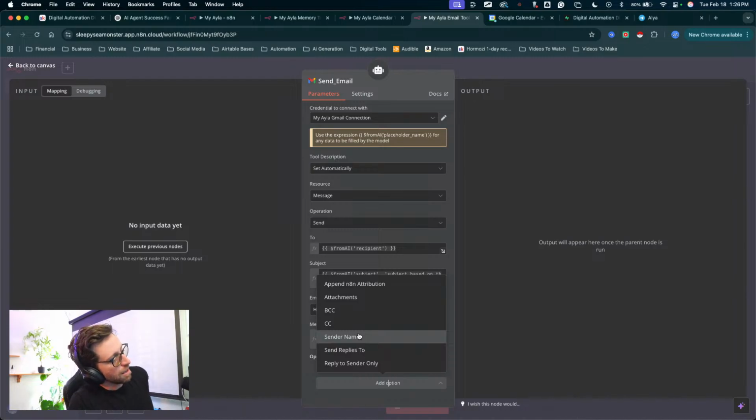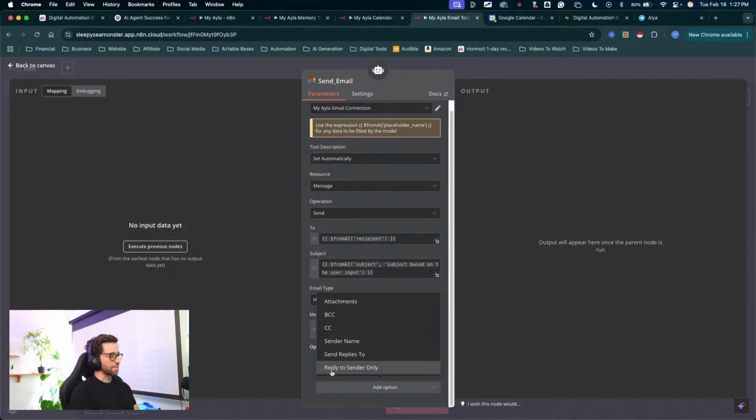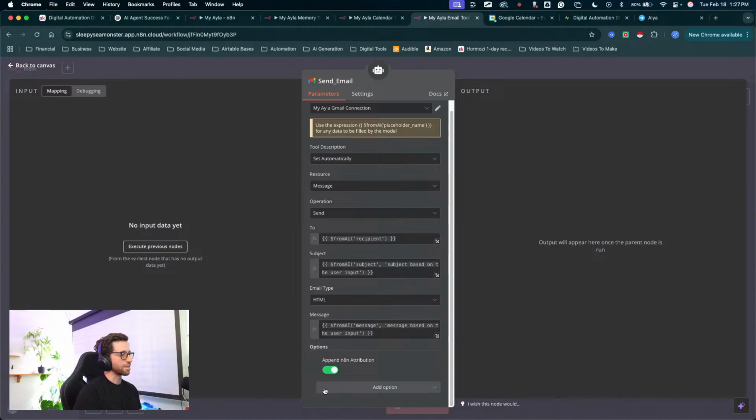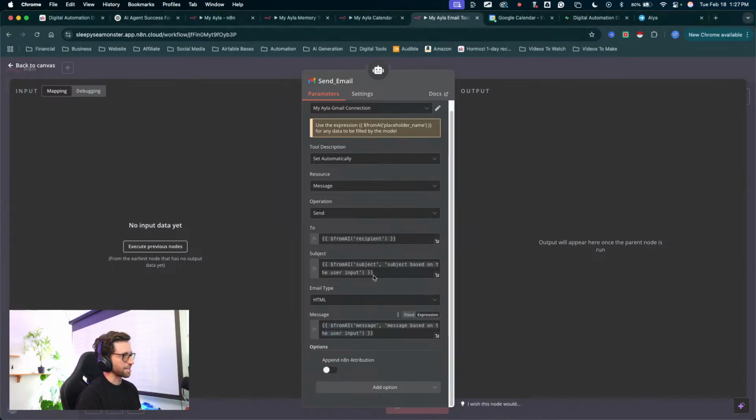So sender name, we could add that. Attachments, I definitely want to add this option. Wherever this option is available, I want to untoggle append n8n attribution. If you're using Telegram, apparently if you're using Gmail, this is my first time seeing it because it's my first time using the Gmail node, but toggle this off wherever you can. That's going to send the message saying this message was sent with n8n. So if you toggle that off, that message won't get sent. That looks fine for now.